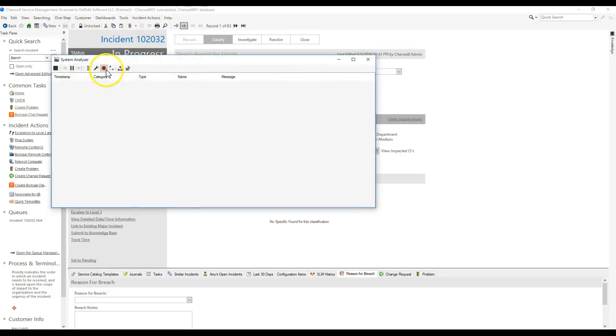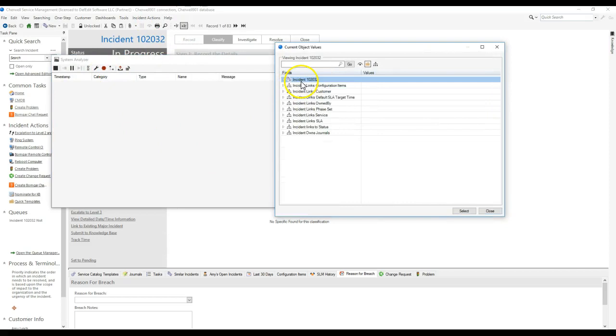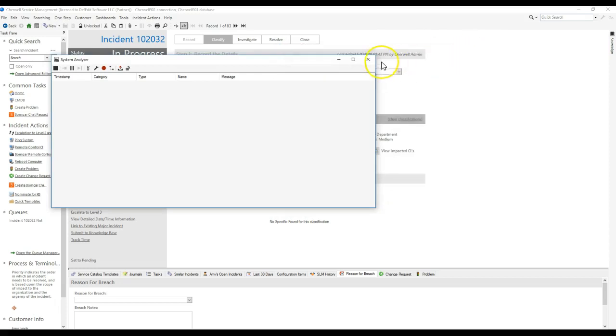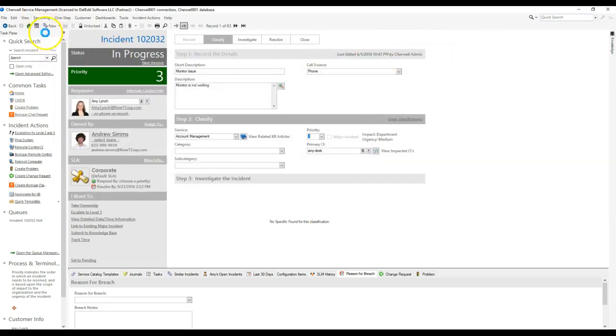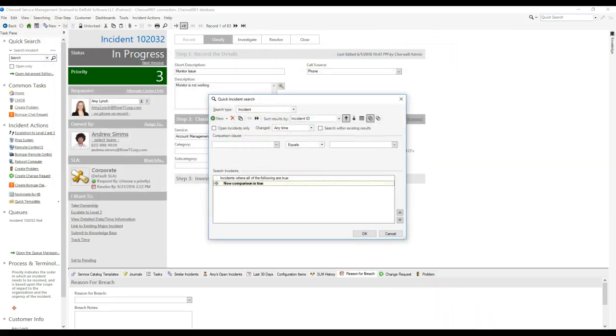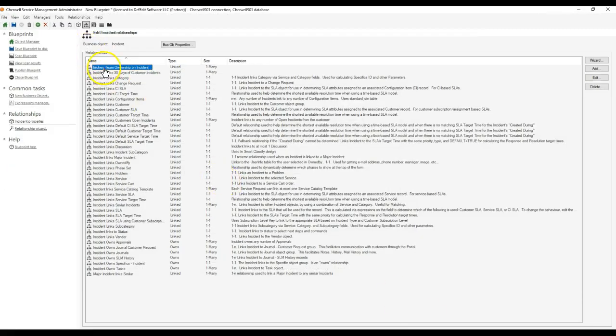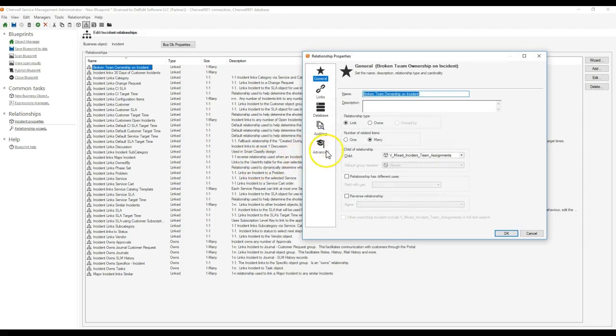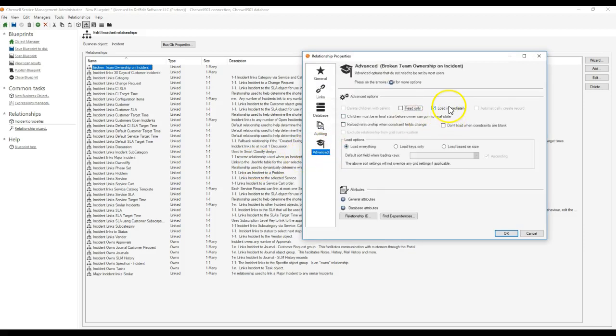And I'll go back into System Analyzer and we'll check. So it didn't automatically load. If I click on it here, yeah, it didn't load here either. So the relationship doesn't load, and I'm not able to search on it, which is really weird. I'm going to go back to this. It could just be that, well, I mean, it is loading immediately.